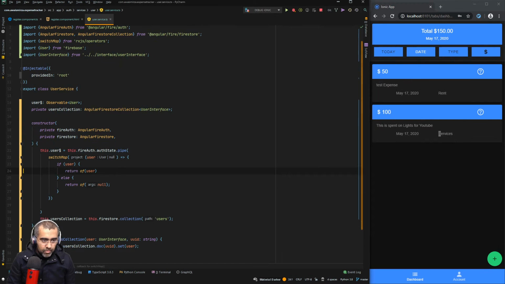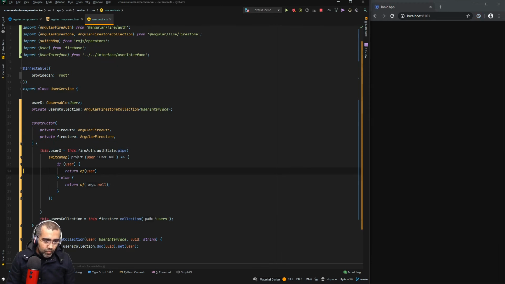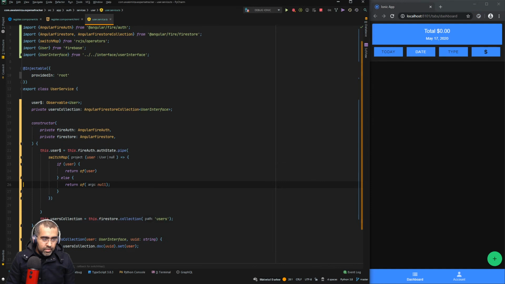I'm going to clean up some code here. A few things I would like to make sure: that I commit and push the code to the repository before we move on. So I'm going to change this bit here.